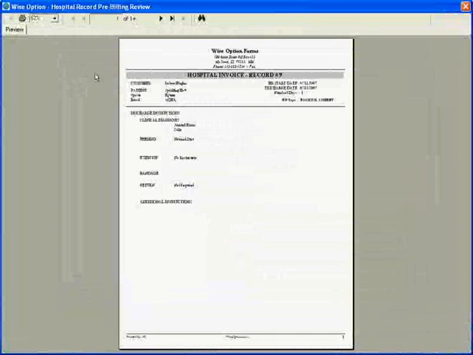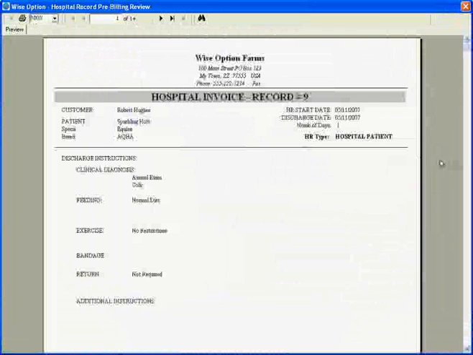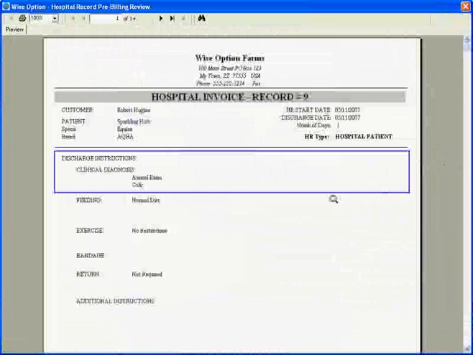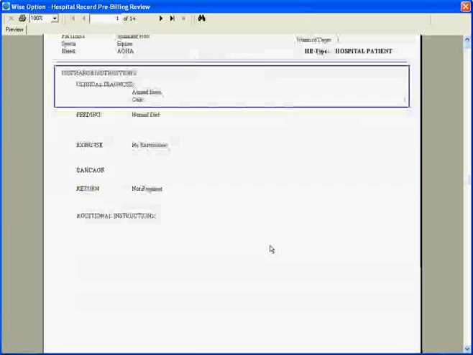It is printing at this point. So this is a copy of that horse's invoice. Now, you'll notice that we didn't put too much information on here to save time for this demonstration, but any of the feeding instructions you have would be right below here, your exercise, bandage, and return, as well as your additional. But up at the top, it does have its own record number, has the patient and the customer as well as the species and breed, the start date of the hospital record as well as the discharge and the total number of days that the horse or patient was hospitalized.